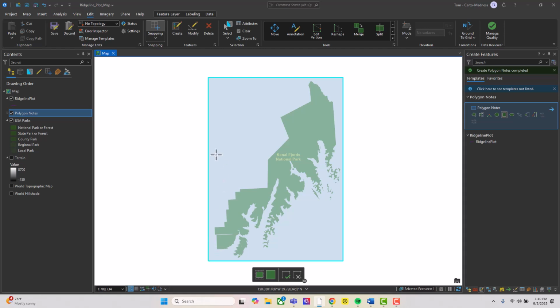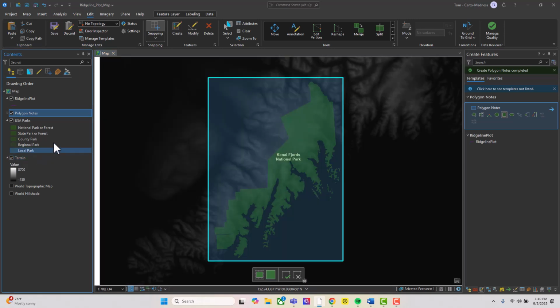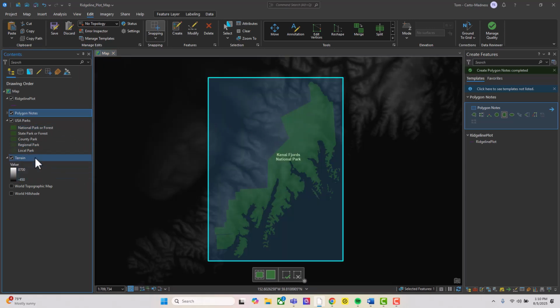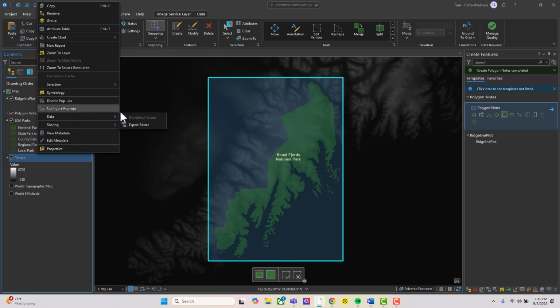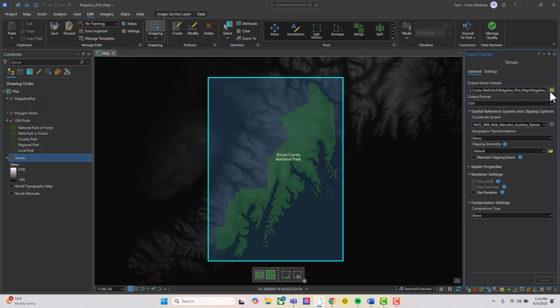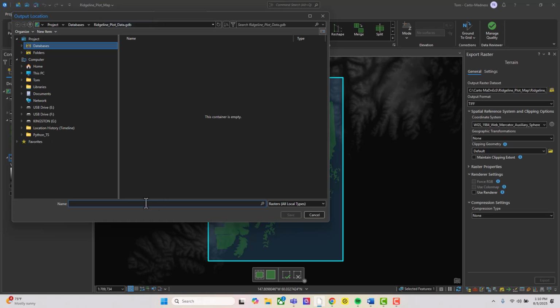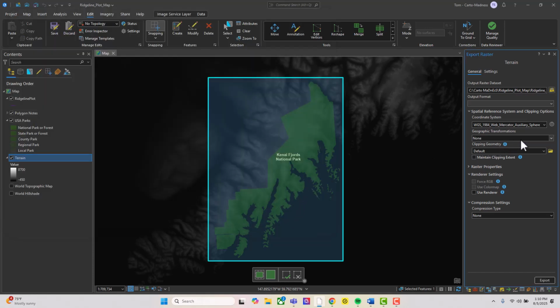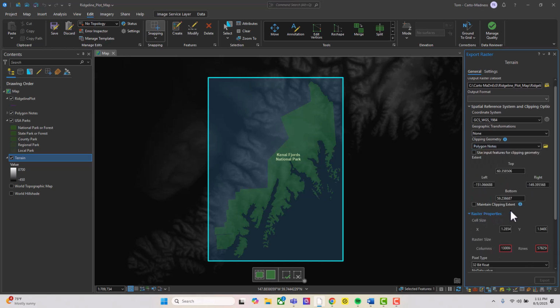Okay, so now we'll turn on our terrain, and now we want to clip out that piece that goes around the park. So we'll say export and give it a name. We'll say Kenai DM, and we'll save it right there. And we'll say same as US National Parks as far as our coordinate system, and our clipping envelope is our polygon notes.